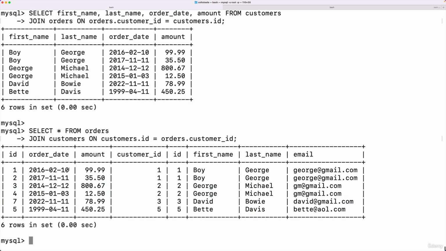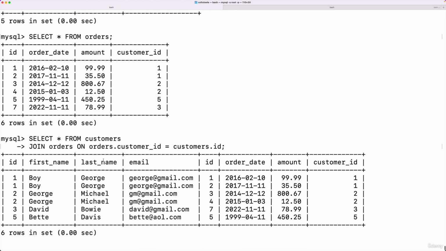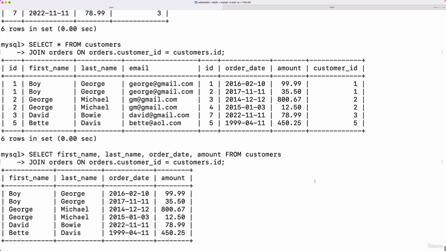So all that changed is the order that things are printed out, the order of those columns, which is confusing because we also have a table called orders. But I'm talking about the sequence. Let's call it the sequence. The sequence is different, ID, order date, amount, versus here we started with ID, first name, last name, email, but the information is the same.